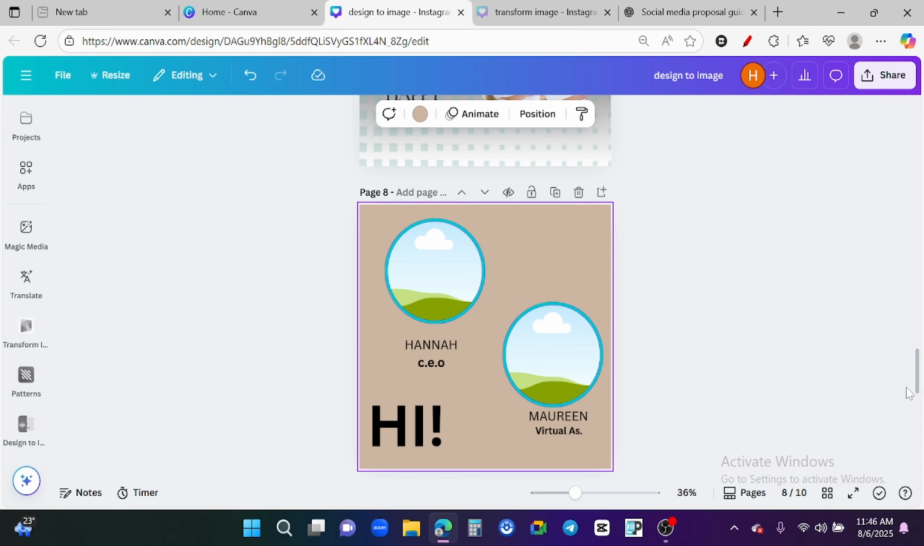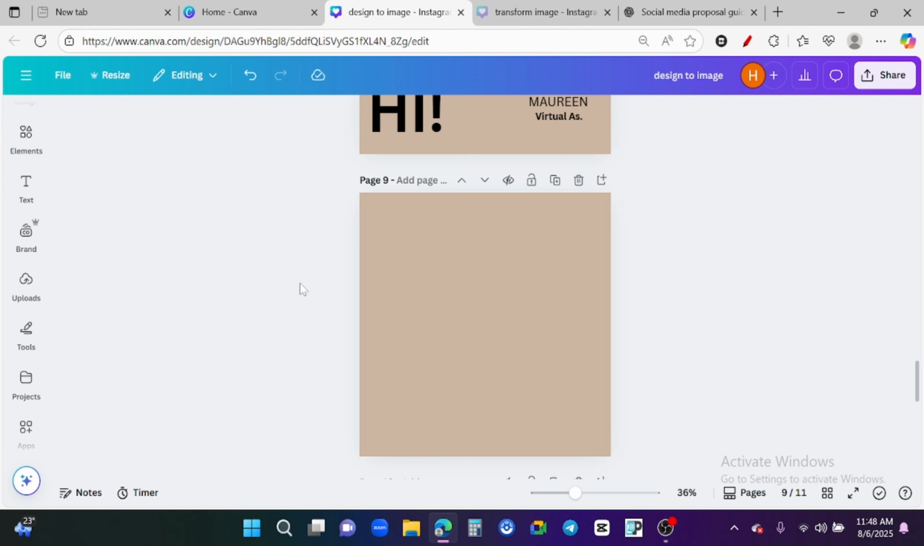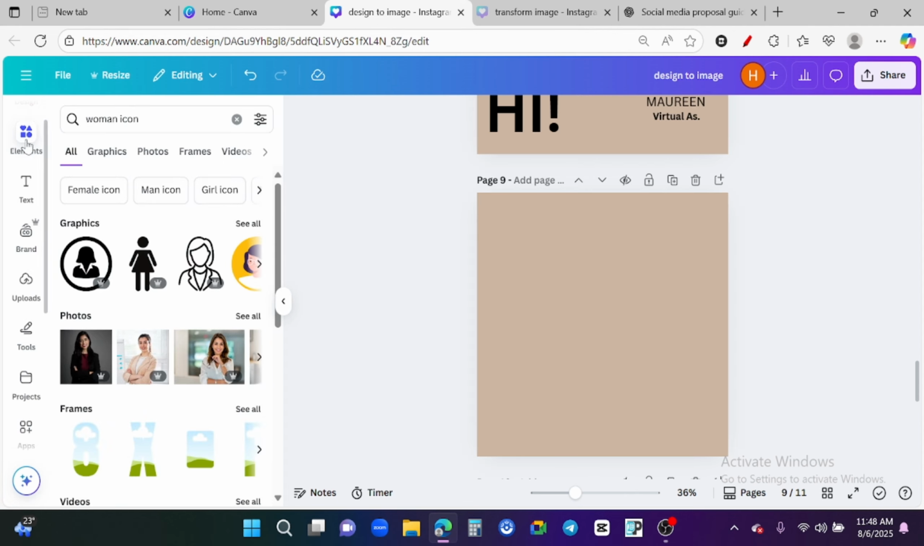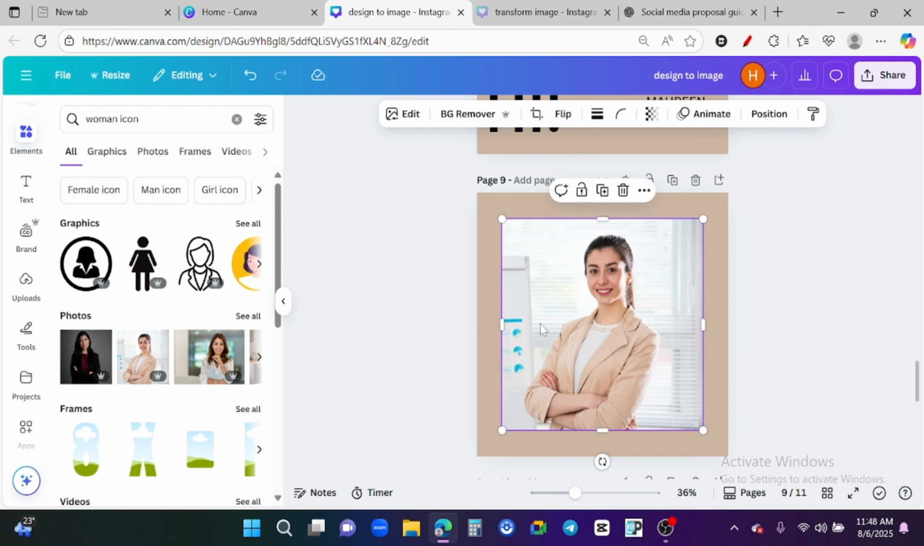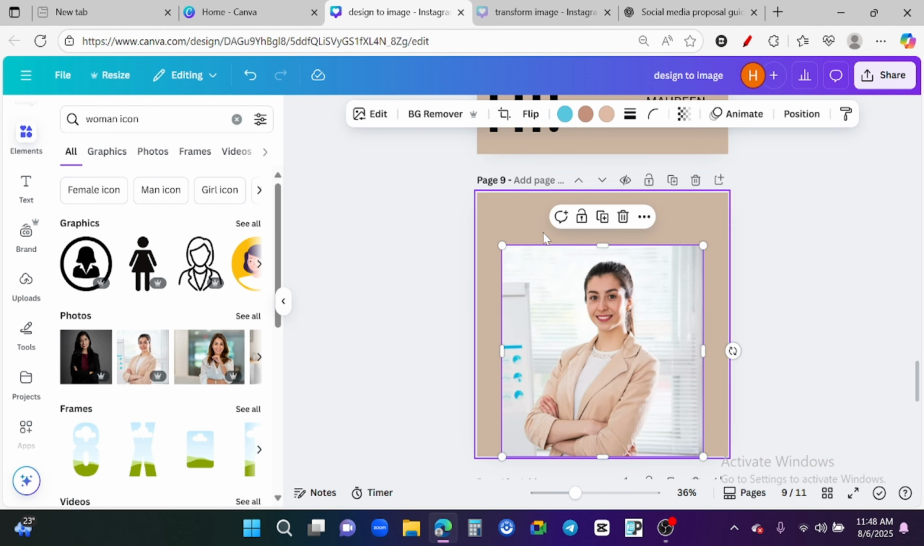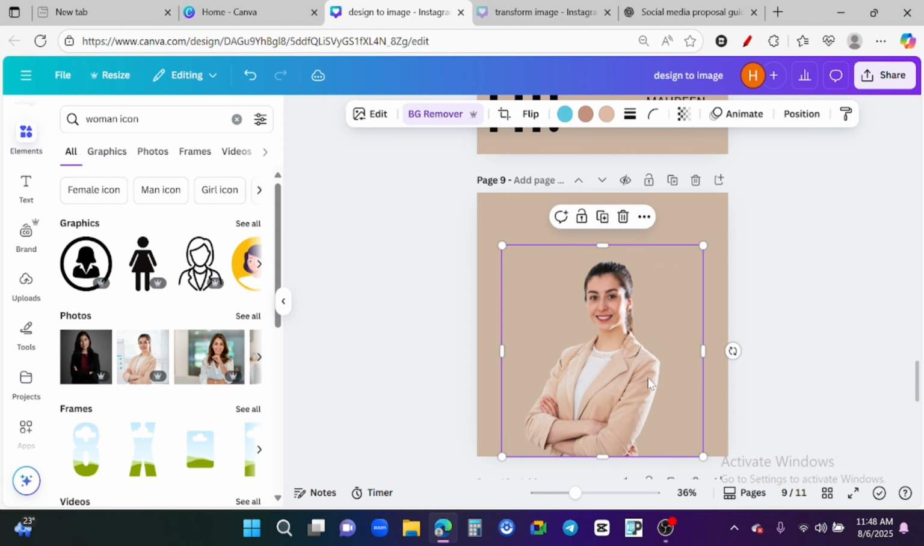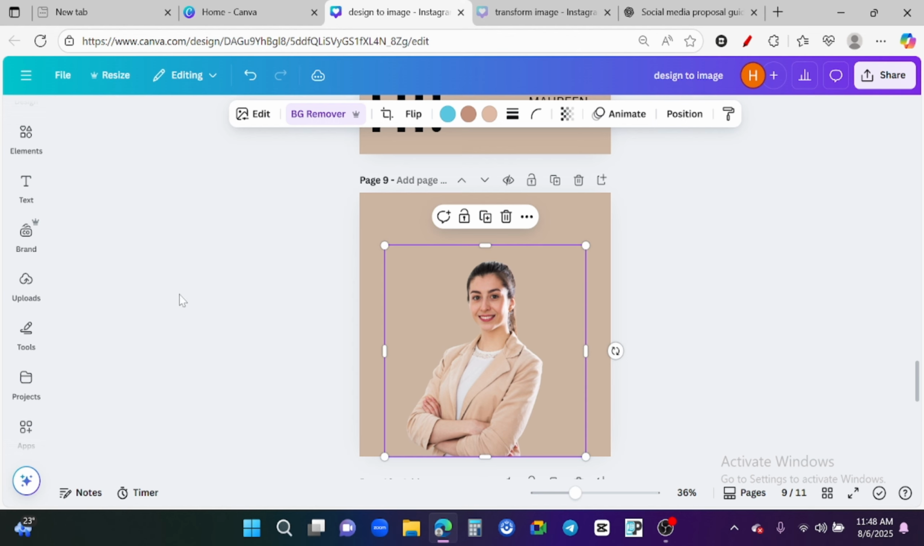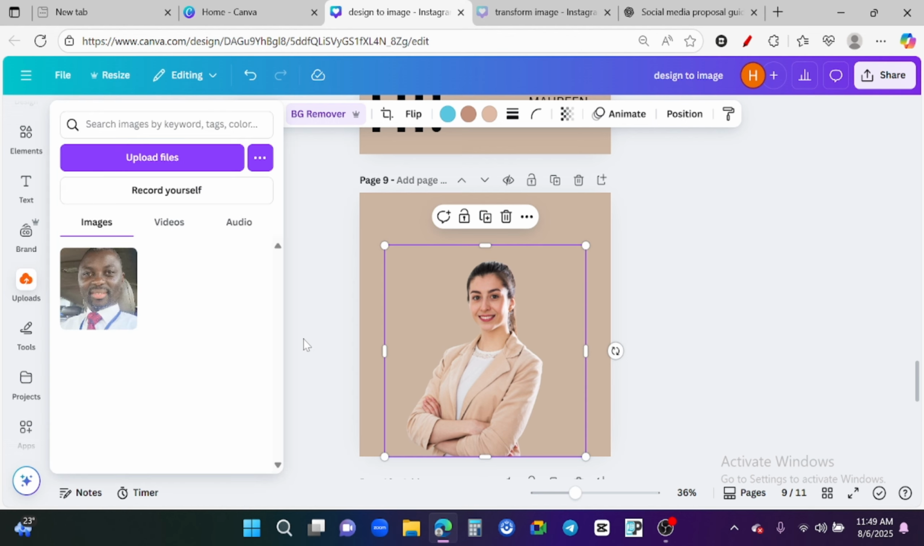So what I'm going to do is to create a new page. After creating a new page, bring in the image you want to change its background. So I'm going to pick an image from Elements. Okay, let's say I want to work with this. I'll bring it in. Next, I'll tap on the image again, tap on BG remover to remove its background. Okay. You can use any image of your choice. You can import it to your upload folders.